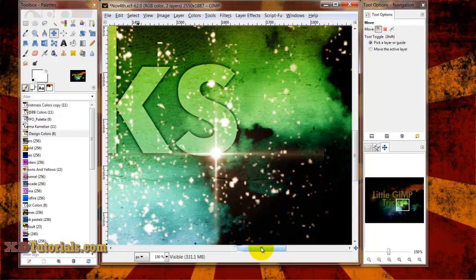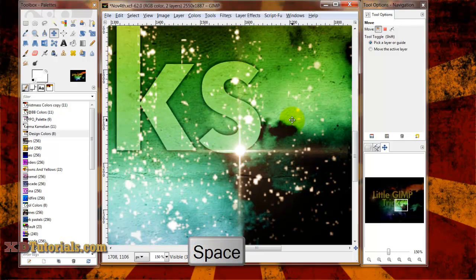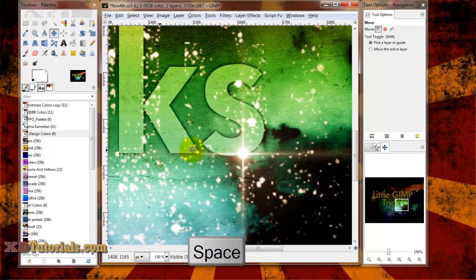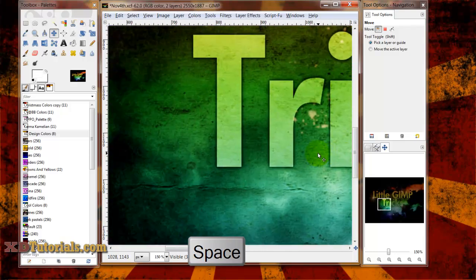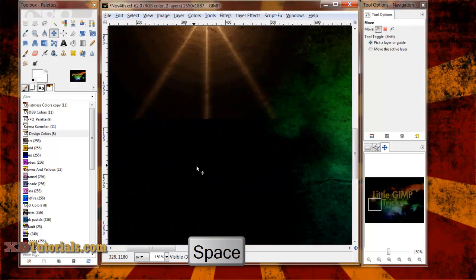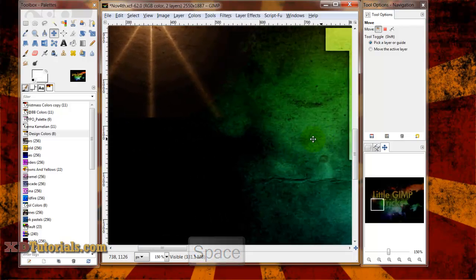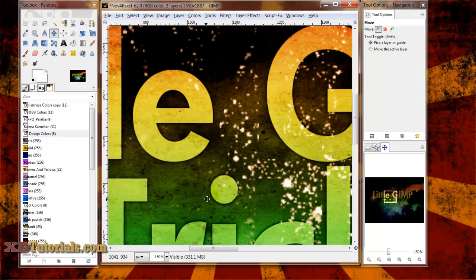So here's a little trick to move around the screen. What you can do is hold down your spacebar and move your mouse to the left or right or up and down, and you're going to move your image. So if I want to get to the left side of the image really quickly, I'm just holding down my spacebar and moving my mouse here. You don't even need to click or anything, you just hold down your spacebar.